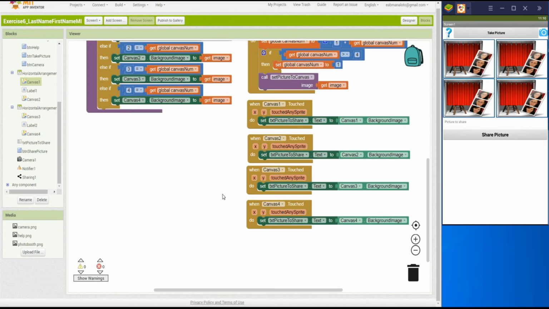The final functionality to implement is to share the picture via a sharing component. When the button share picture is clicked, we need to check if a valid picture was selected. A valid picture would mean that its full path starts with file, colon, and 3 slashes. Then we use the sharing.share file with message block and pass it the full image path and message body. If the path is invalid, and doesn't include file, colon, triple slash, we display an alert message using the notifier show alert.